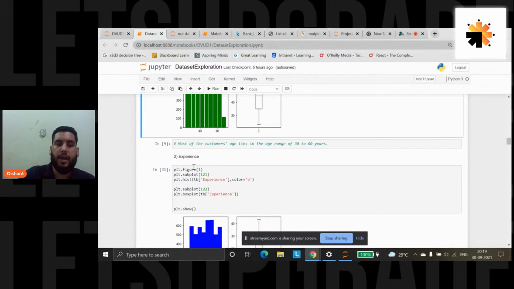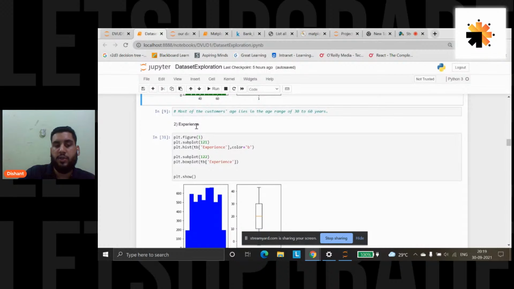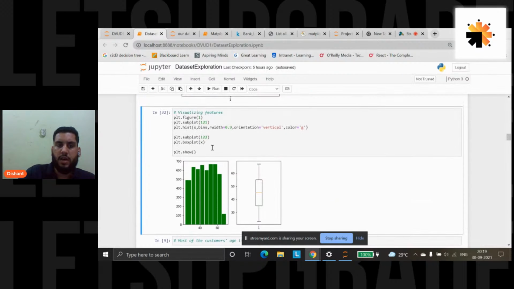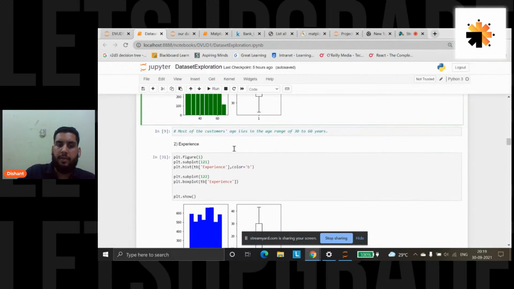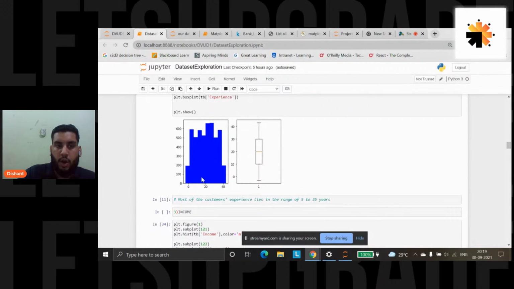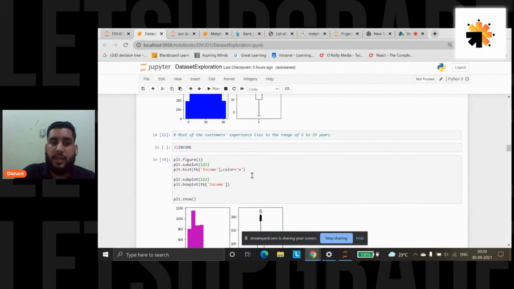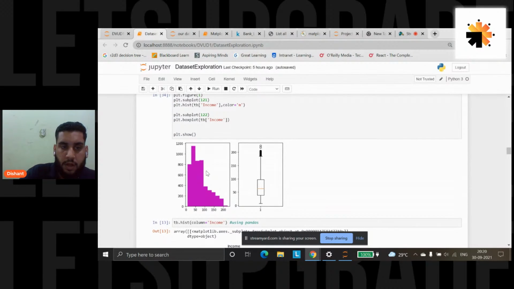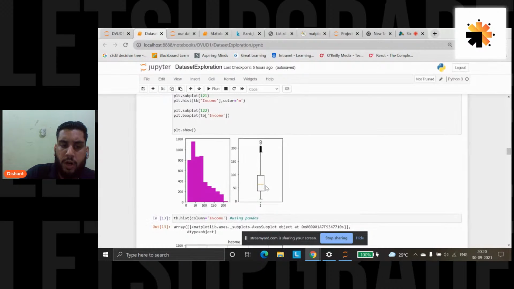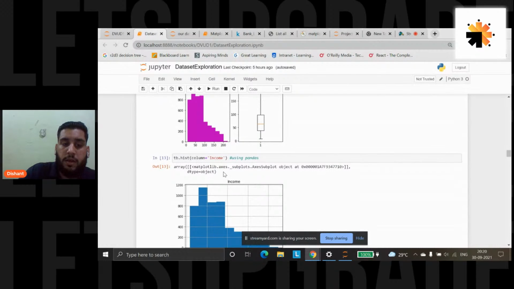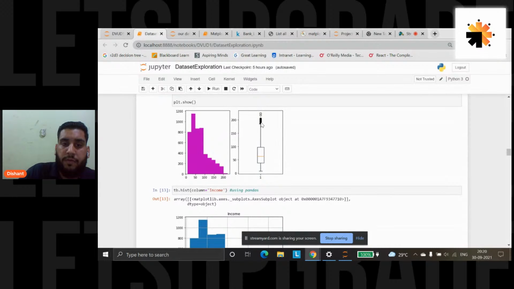Coming on to another attribute, say experience, of this data set. Again I used this simple feature and plotted it in a subplot. Again we can get an insight about the experience: most of the customers' experience lies in the range of 5 to 35. So here it starts and it ends about here. The prominent number is 5 and the end point is 35. Similarly for the income, I've drawn the same histogram and box plot, and we can get some kind of visualization from it.